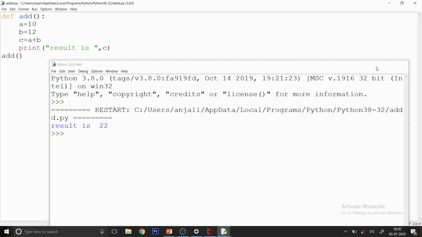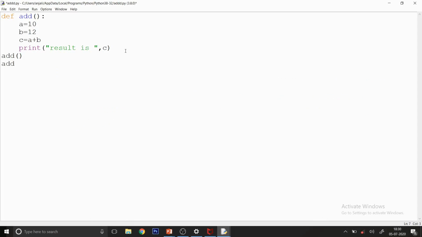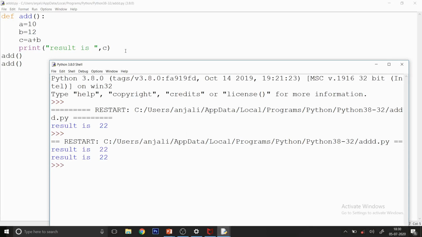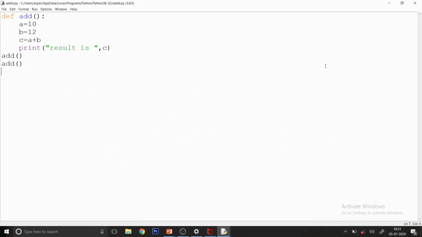Okay, if I will call this function again, what happens? I'm calling this function again. So look here, every time it will display same result because a and b hold a fixed value, but I want to change, I want to perform addition on different value. So how you can do that? You can do that using input function. So what I'm going to do here, I'm using here input function. You know the task of input function. It will take input through interactive mode from user.